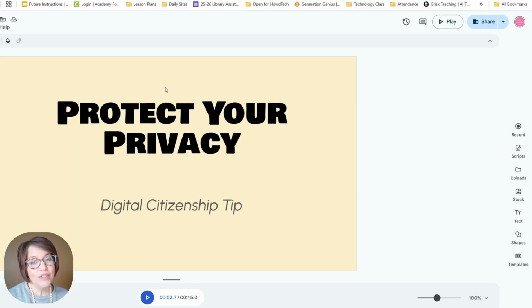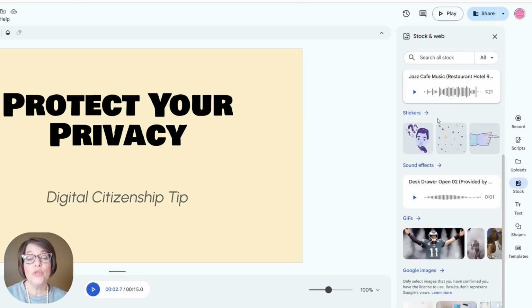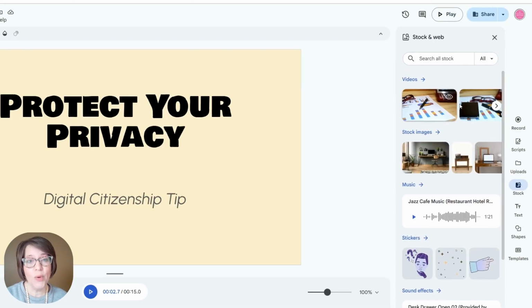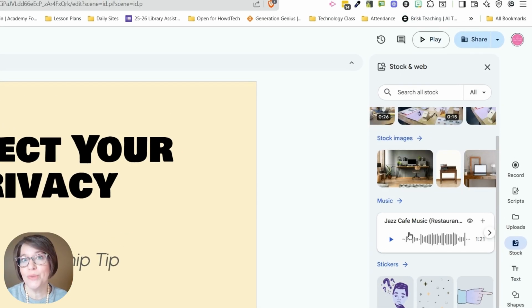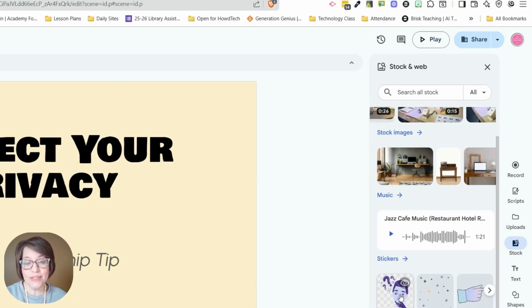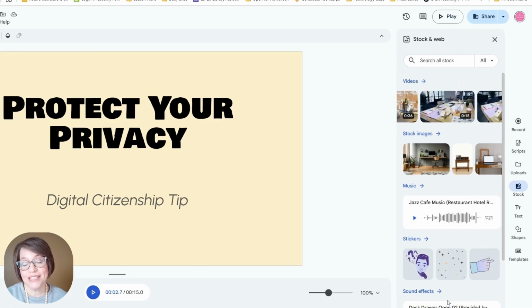We're going to go back to the first scene and add some stickers to our page. To do that, all we have to do is click over here on the side. So we know we have our scene up, but we want to click where it says stock. And when we open up stock, you can scroll down and you can see the different types of resources that we're able to put into our video. We have videos, stock images. We can also add music, which we will do later. And we have stickers. You have sound effects, you can add GIFs, and then there are also other Google images. There are so many resources that we can use.